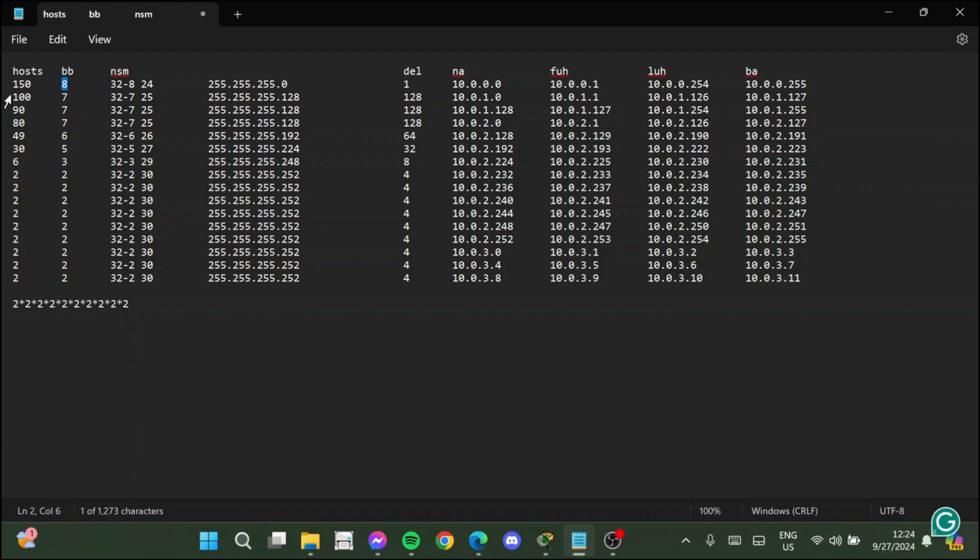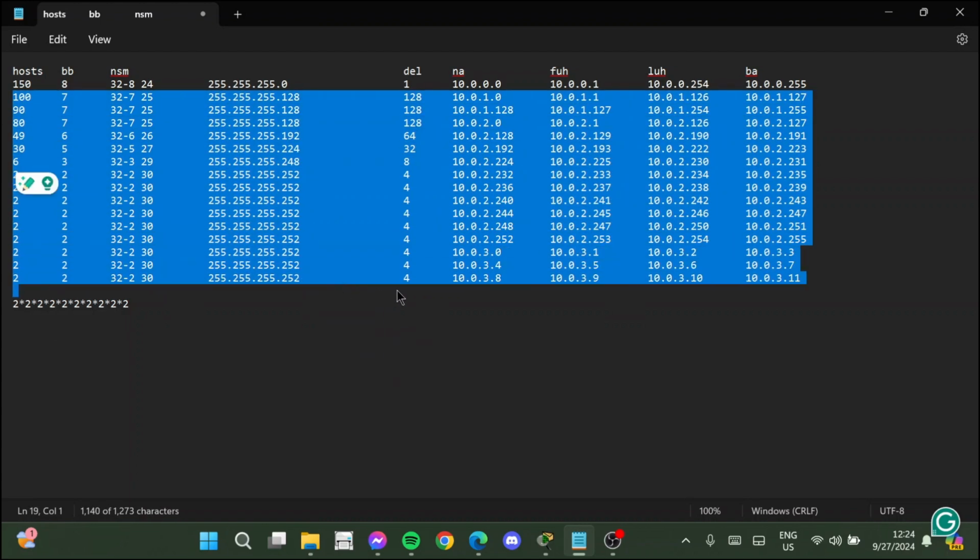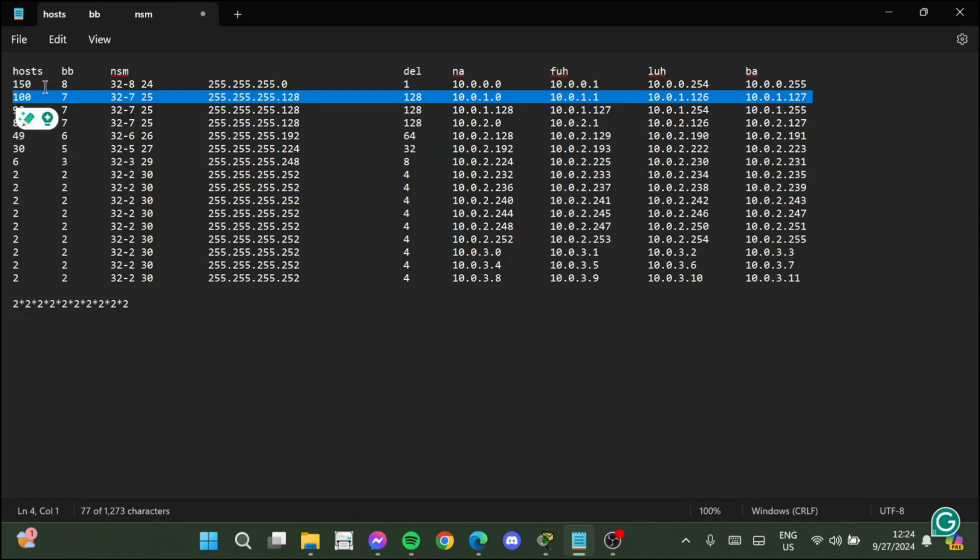It is the same with the other numbers of hosts. Multiply 2 by itself, find the answer that is greater than the number of given hosts, and count the number of 2s. So that gives us the borrowed bits.